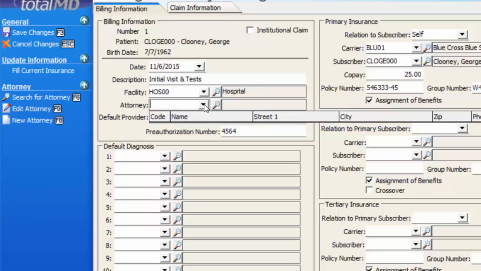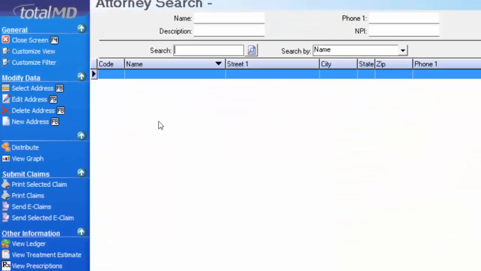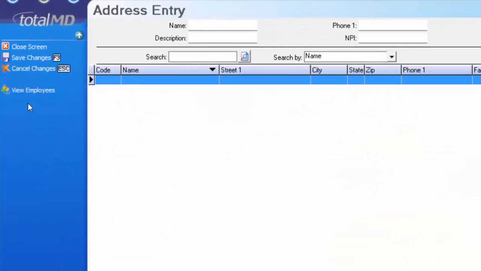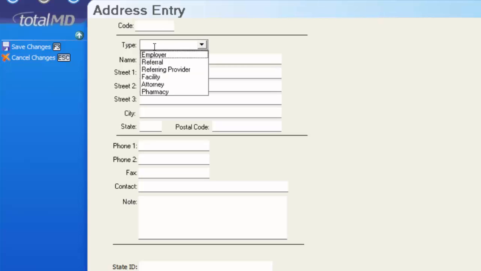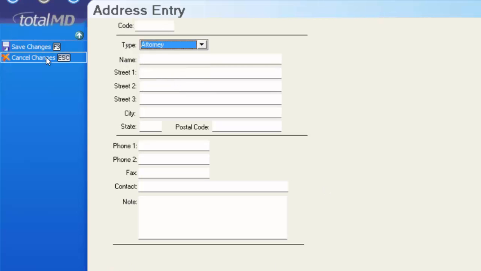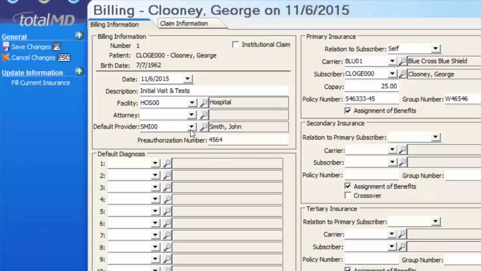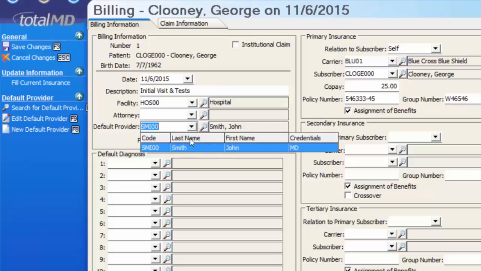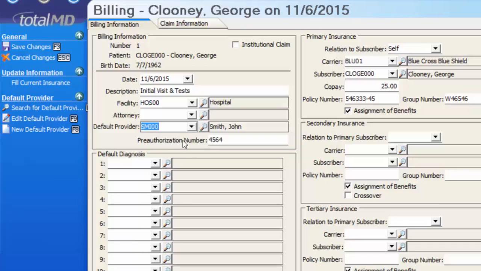I can attach an attorney here, which again is done by the same process, selecting your magnifying glass, choosing new address, and make sure you choose type attorney when you enter that in, if that should be relevant. And then I do have the default provider that provided the service. Same concept applies here if you needed to add additional providers that were not already set up in your system. I do have a pre-authorization number that I originally entered on George's patient information screen in our last video.